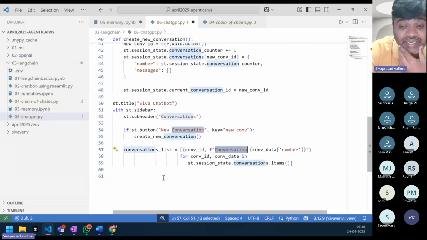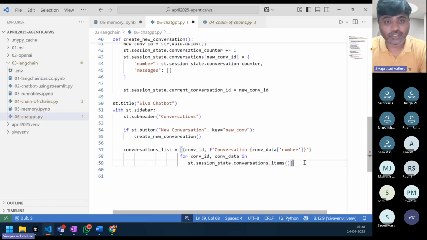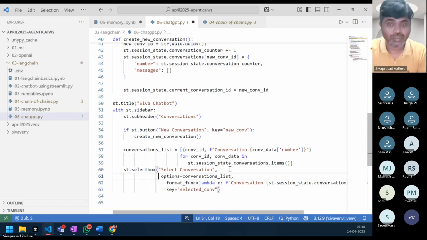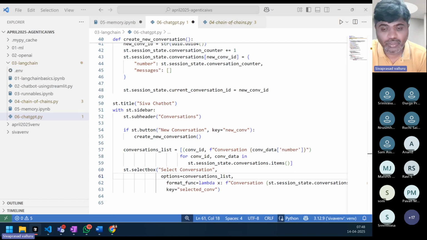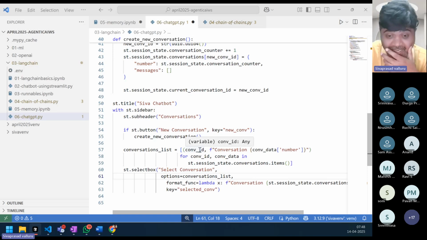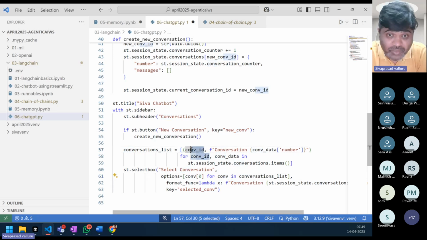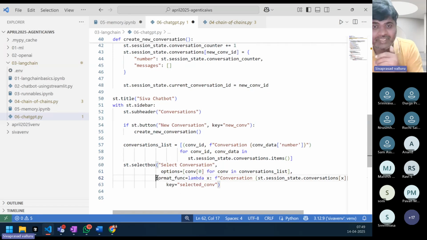And now using this, I wanted to create a select box. st.selectbox, select conversation. Yes. Select conversations and options is equal to... I want a drop down. Options is equal to, I want only conversation ID to be displayed. ID to be the conversation list. Yep. So I'm iterating through each conversation list. And then conv of 0 means what? Conversation ID. This is what the options is initialized with. And I will just write the other things step by step so that you will also understand.